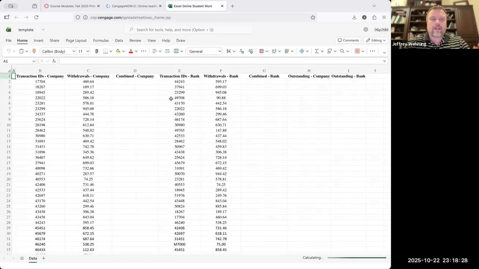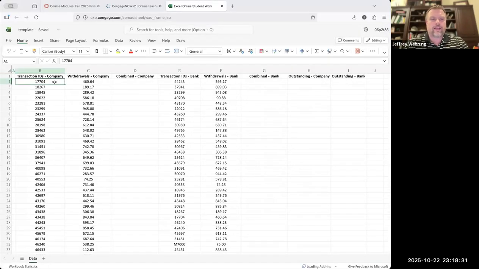So you could go through and look at the ID for every transaction. Imagine this is a check that you sent out, right? And the ID number is 17704 and the amount of the check is $460.64. So we could go down and say, do we have that check? Oh, here it is, 17704, $460.64. It lines up. We could say check, that one works.